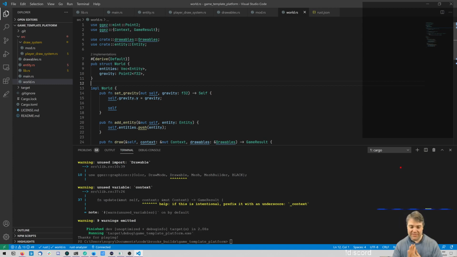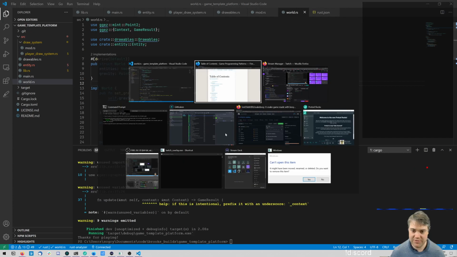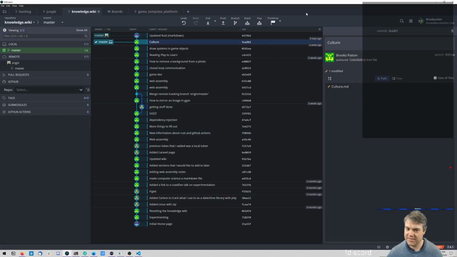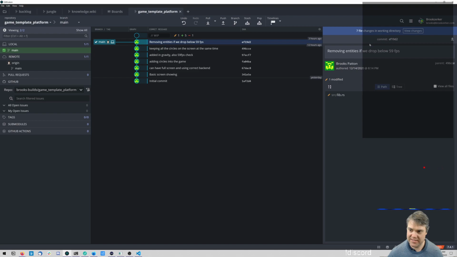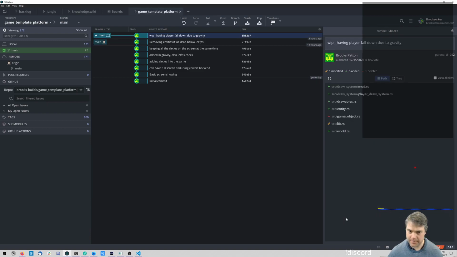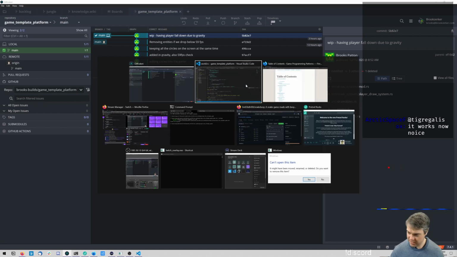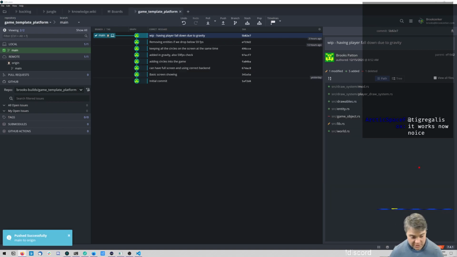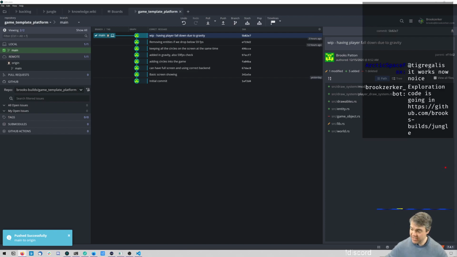Now, I have less than 10 minutes left, so I need to really quickly set all this stuff up. So let's go back into here. Let's commit all of our changes. Work in progress: having player fall down due to gravity. Gonna push that on up. If you want to take a look at this code, I have it all under the Bang repo, so you can look at that there.